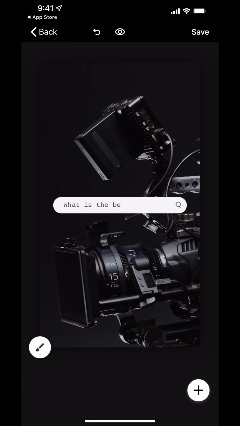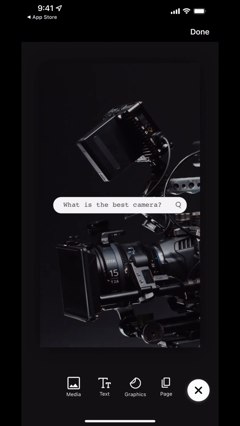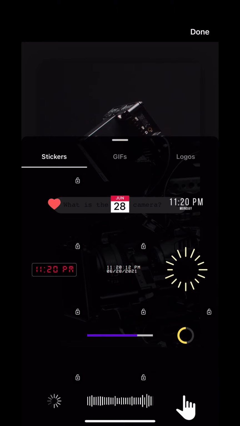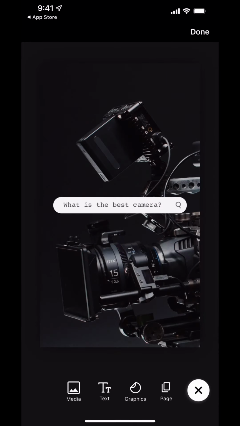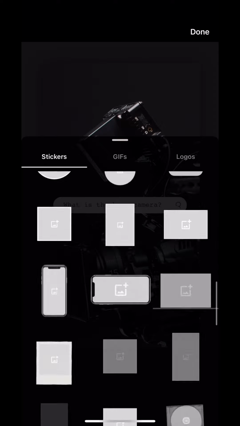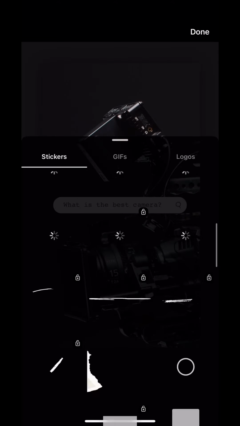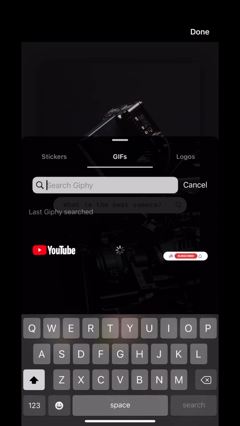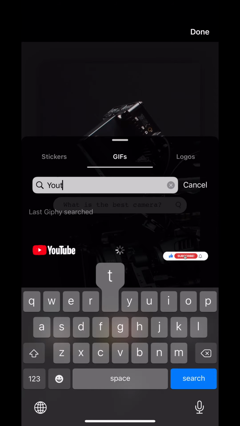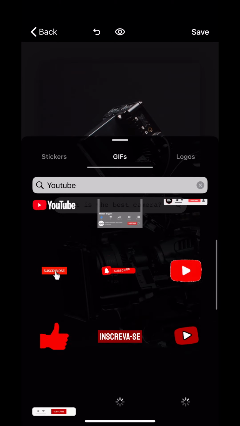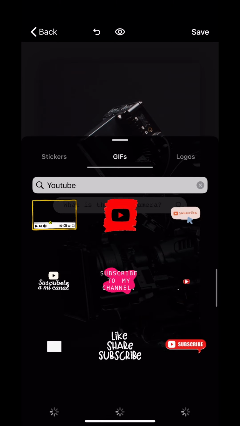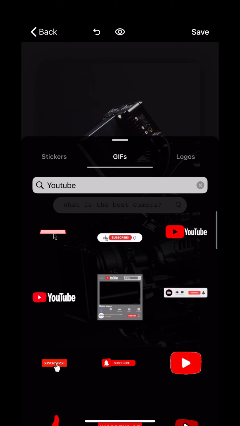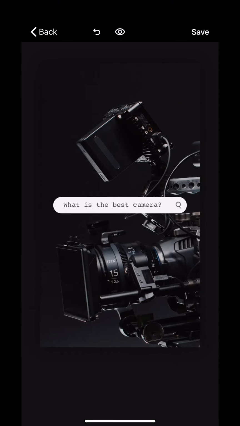I've really liked adding a lot of the graphics. The only thing I don't like is the stickers. You don't have a search function. Maybe it's because these are all the stickers, so it doesn't really matter. But for GIFs, you have a nice search thing here. So they're right at the top there, but I would hit YouTube, and you can scroll through and find anything you like. I really like this middle one here.